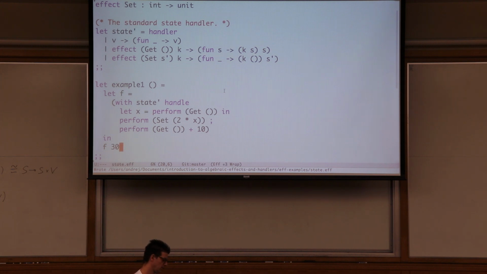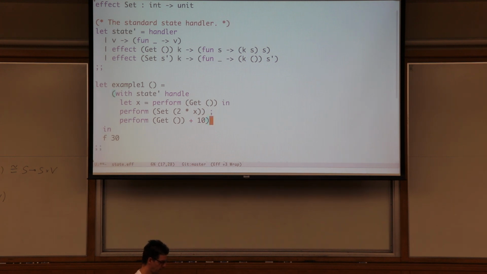Okay, so now here's a little bit of syntactic sugar. It's annoying that I have to run it like this, and I get a function, and then I have to apply it, and it just doesn't look nice. And then you say, well, maybe we could do it like this.